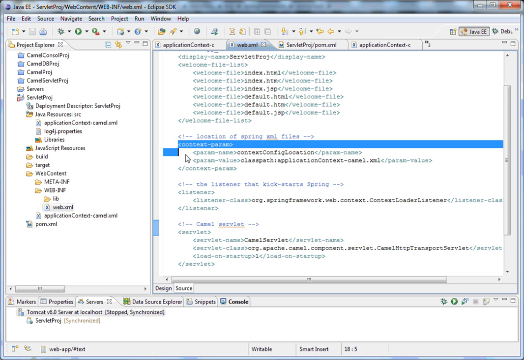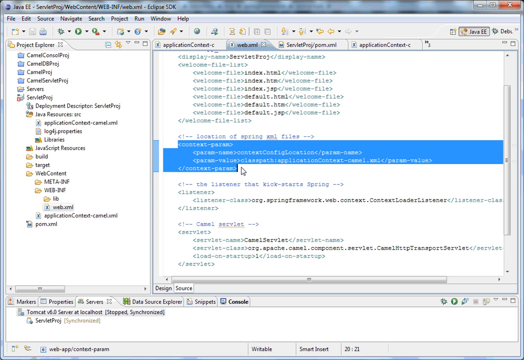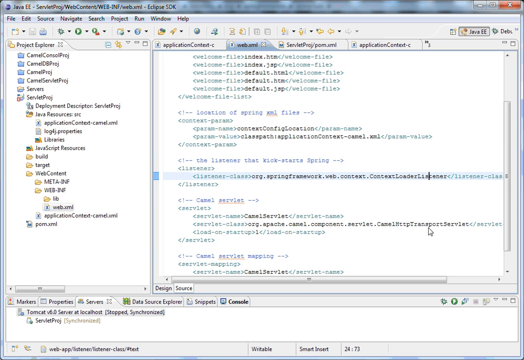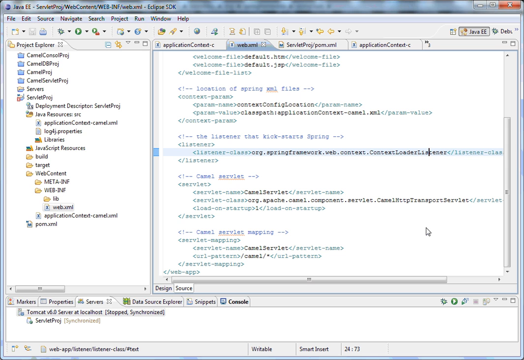So for a web application, we have to load our Apache Camel context file, right? I am loading the context file through context-param config location. Generally, how it will be done: the Camel context configuration, the same thing I am loading. A listener is also required for that. And the Camel servlet. So how am I creating the servlet?